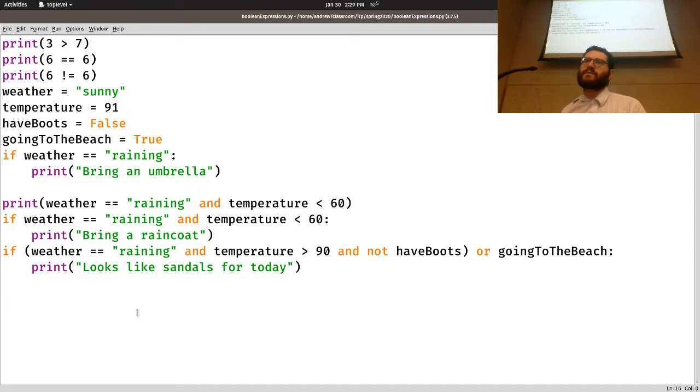Other 10-ish points, around 5 to 10 points, is evaluating Boolean expressions, and I typically just do 5 of those. So, just can you evaluate things to true and false? And we're going to be getting into that because there's very little interesting stuff I can do here.